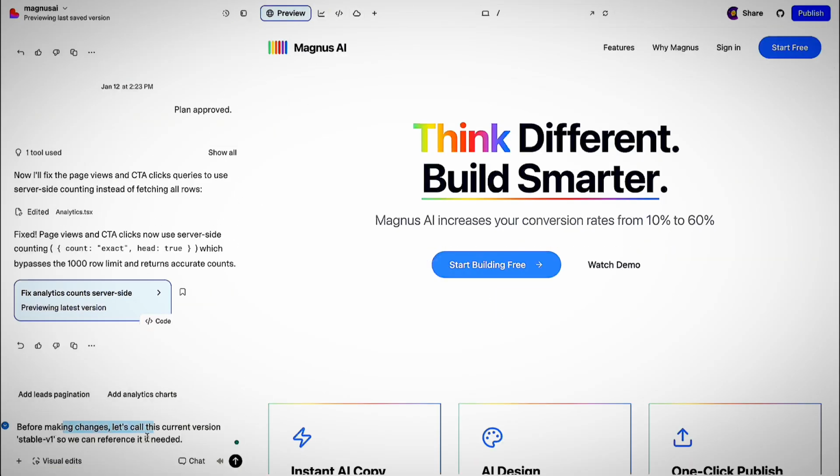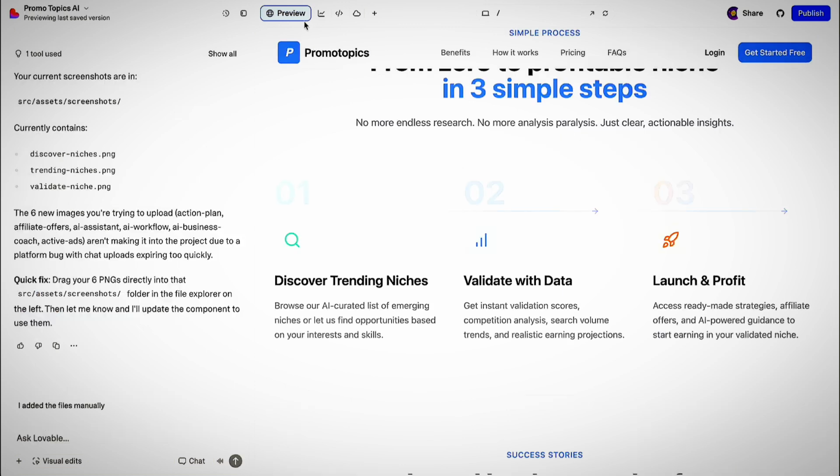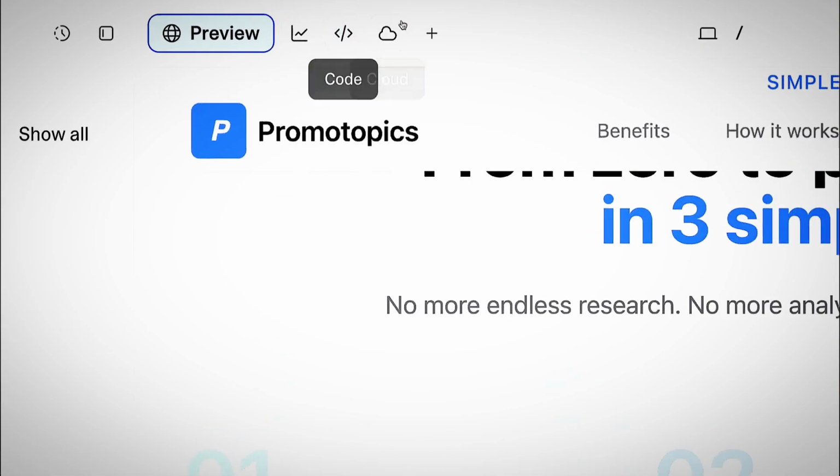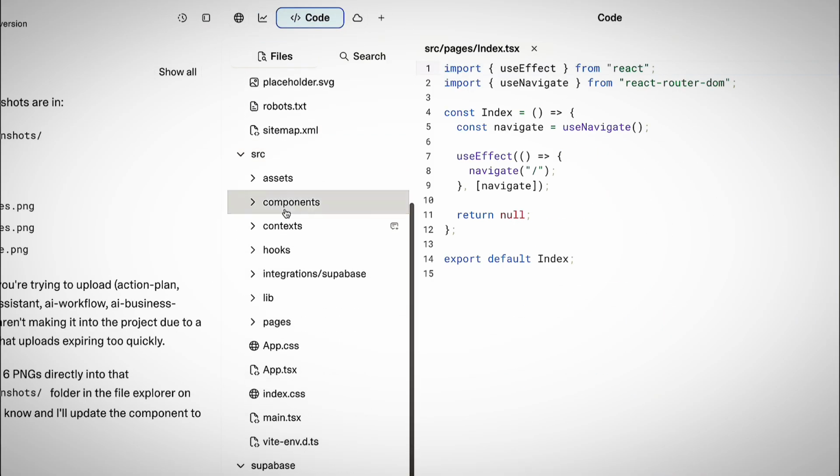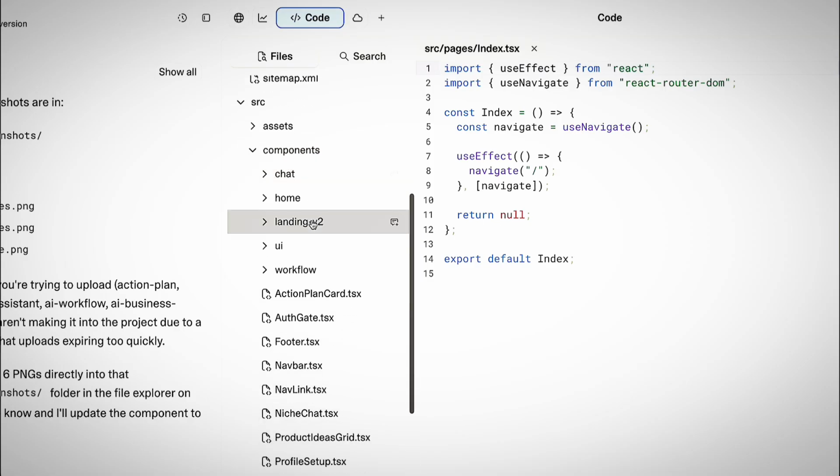Before making changes, let's call this current version, let's say stable version v1, so we can reference it if needed, if something happens. Now, if you're more techy, later on you can find all of your pages that have been duplicated here in the code section. If you click this in the upper menu and then scroll down, go over to sources, and in sources you have these components. So click that, and here you can see all the components.